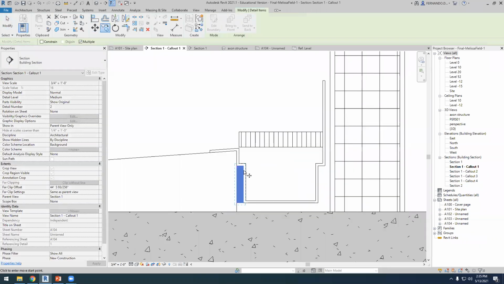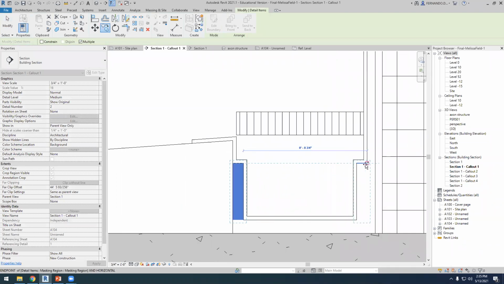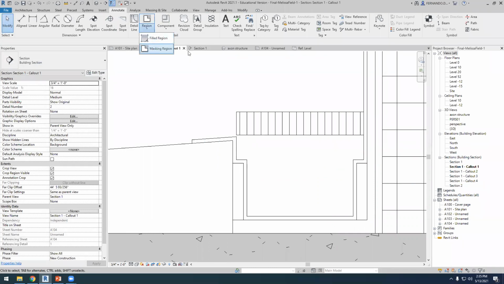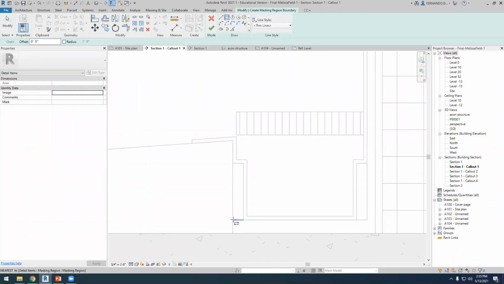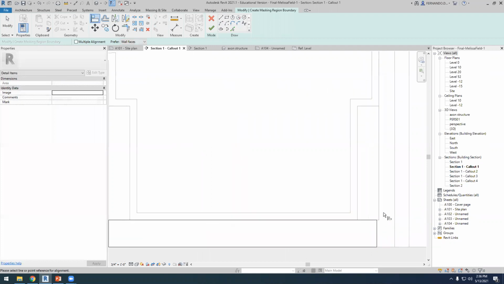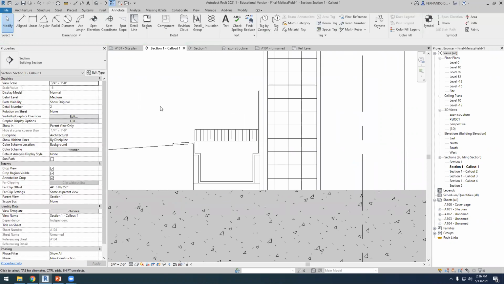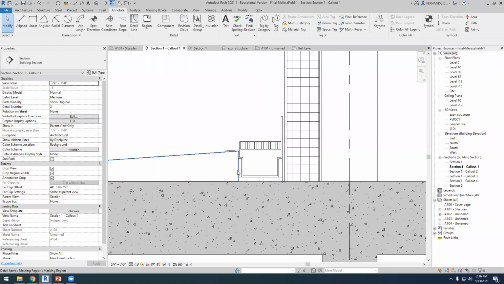Okay, so I have to do this. I have to copy. And finally, another region. Here. There you go. Okay, then I will start working with materials and different hatches and all that stuff. But so far, I think it's good.